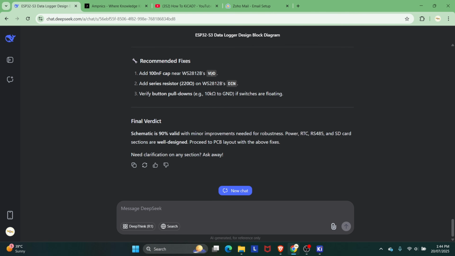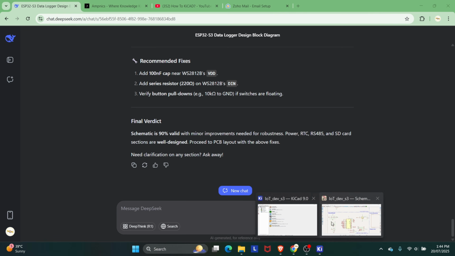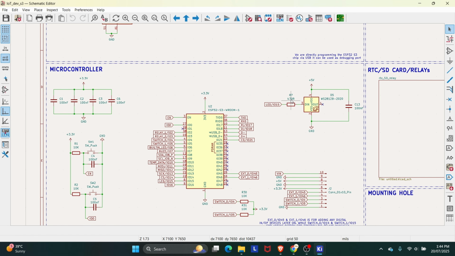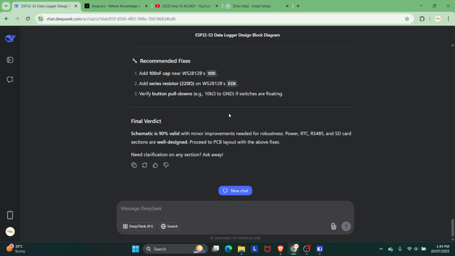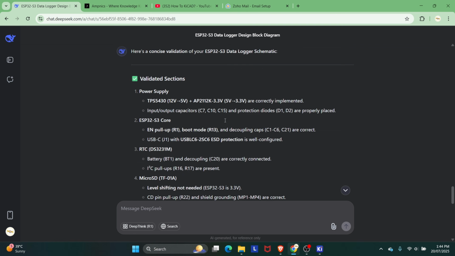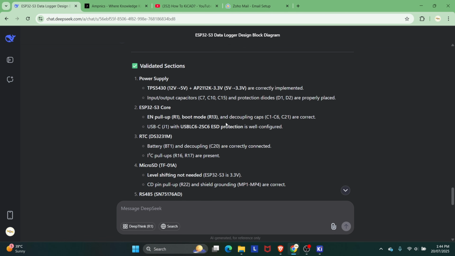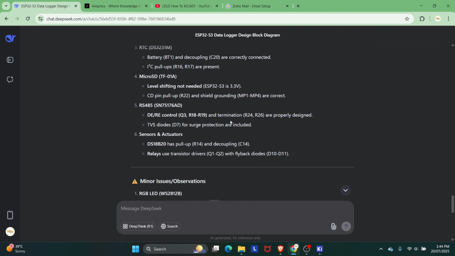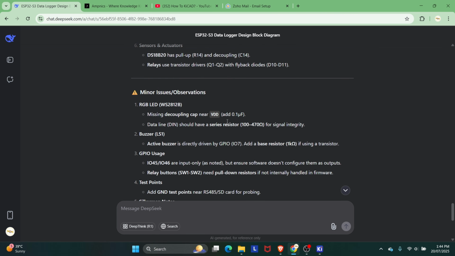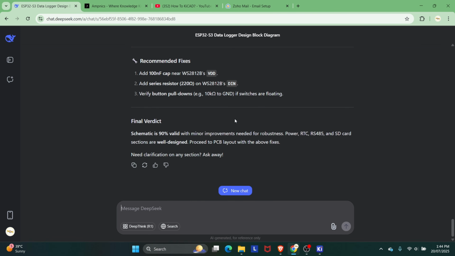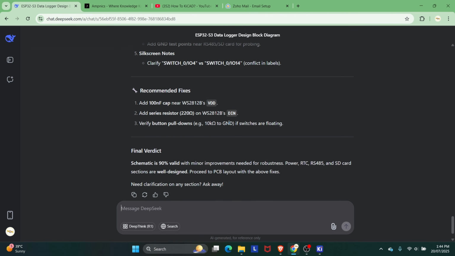Recommended fixes. We already have a decoupling capacitor here. And let me check the series resistor as well. We already have a series resistor here on the data in pin. So you can see, after getting the response and review from DeepSeek, you don't need to completely rely on the AI tools only. You also have to use your knowledge and use your brain as well so that you can match everything, isn't it? So this is how we got the response on the schematic review.